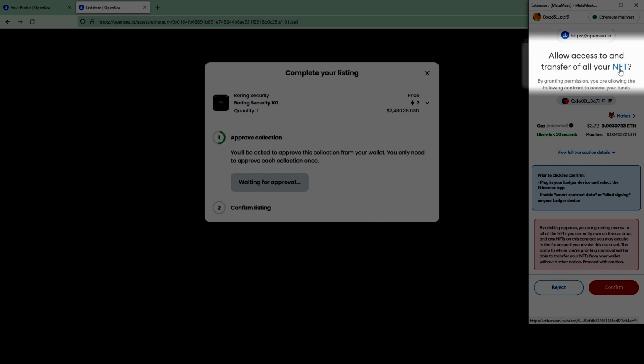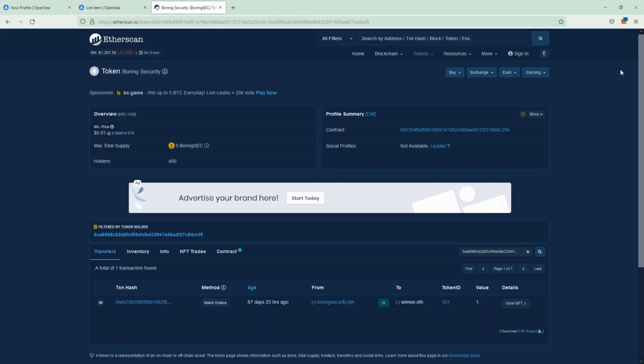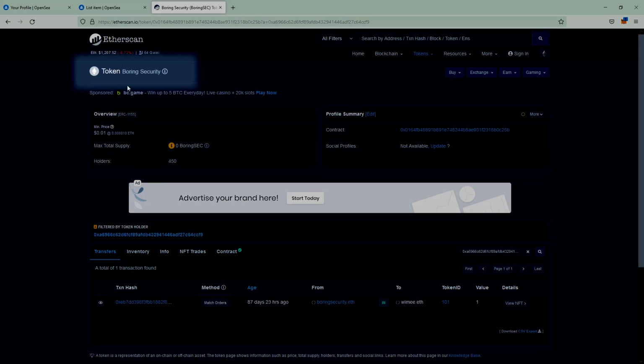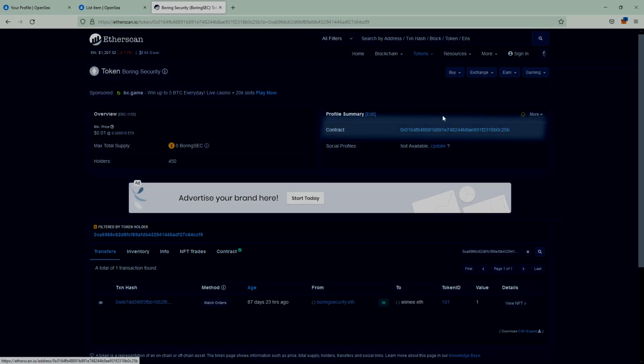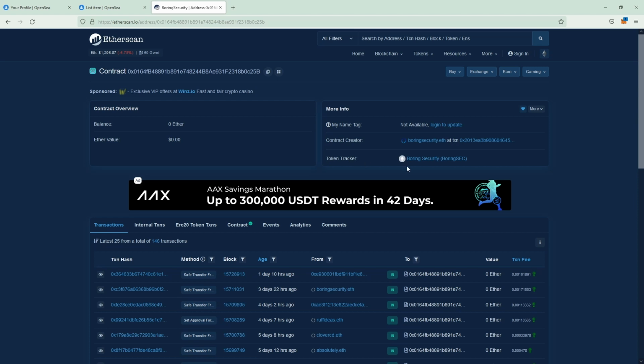If you click on the blue NFT symbol, you will be taken to Etherscan. And here you can already see in the upper left, it's the token of the Borrowing Security. And if we click on the contract address on the right side of the Etherscan window, we see that this is a token tracker for the Borrowing Security DAO, deployed by borrowingsecurity.eth. So this is probably the right token we're looking for.